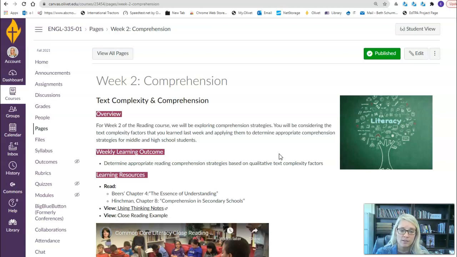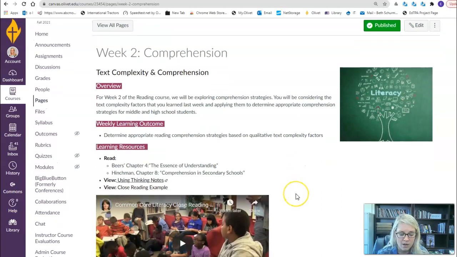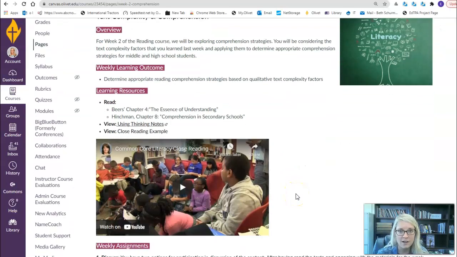You will notice that both in the Beers and the Hinchman text, both provide several useful strategies for ways that we can help students to best overcome those barriers and comprehend the text. So you'll be exposed to just tons of different strategies. In addition to that, there are a couple of examples. So you're actually going to not just read about some of these strategies, but see them play out.